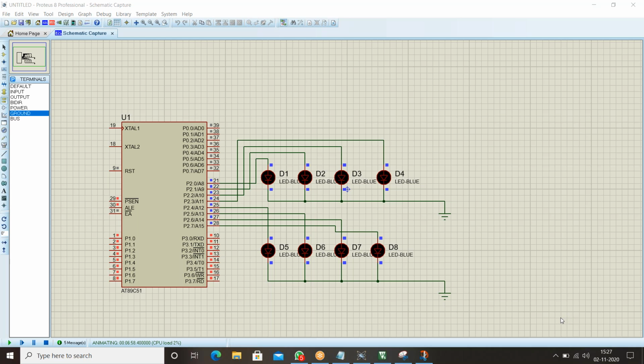Guys, if you made any changes in Keil, try to rebuild this.